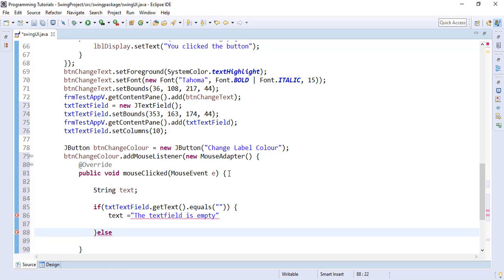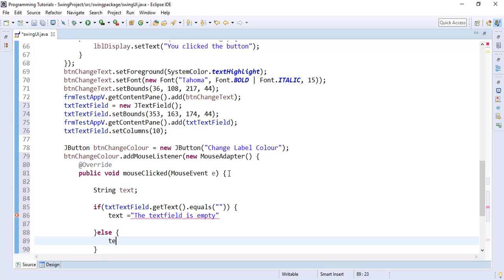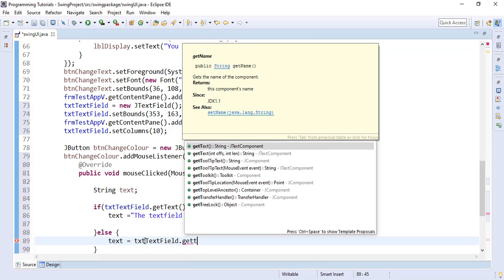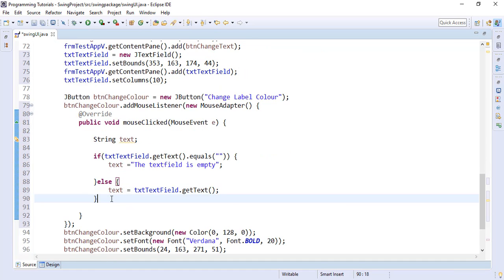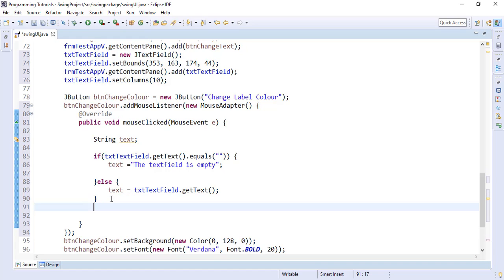Else, we want the text to be equals to, we did not include semicolon. Else, we want the text to be equals to text field dot get text. Now we've been able to get a text in the text field. We simply take this text in the text field and paste it inside the label. So how do we do that?